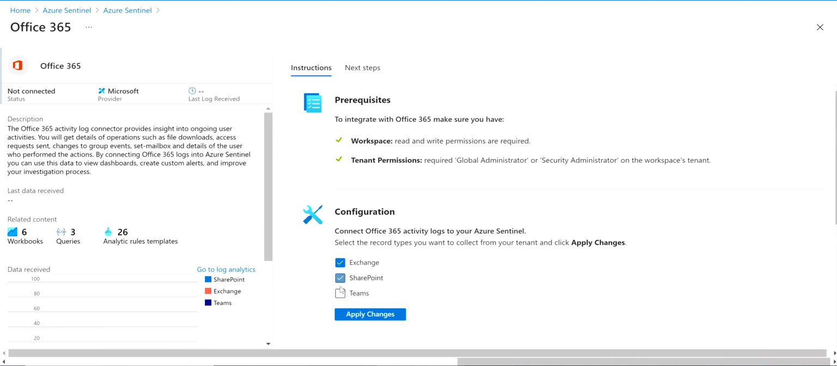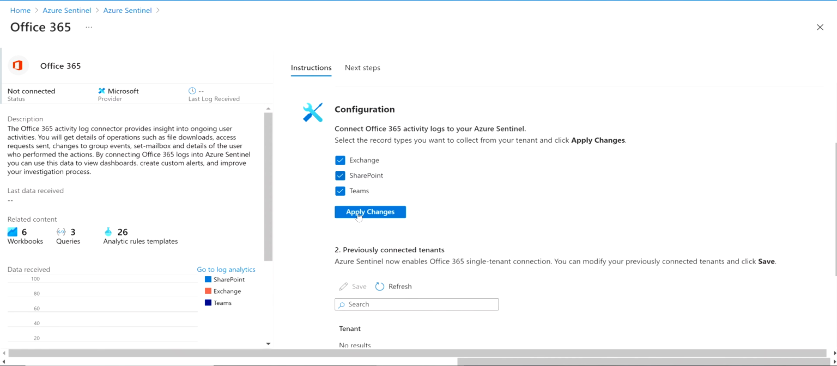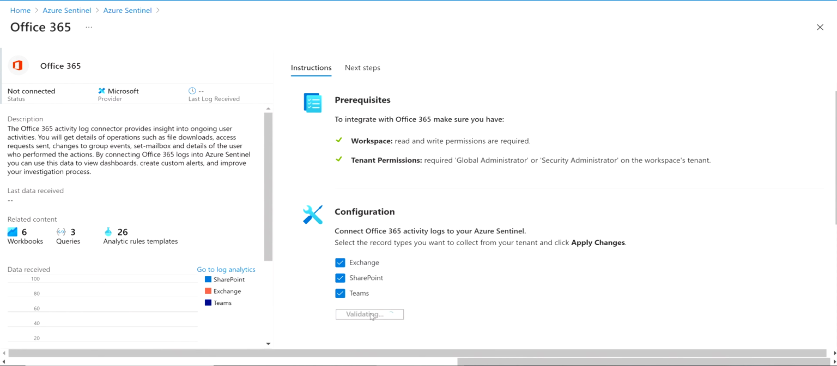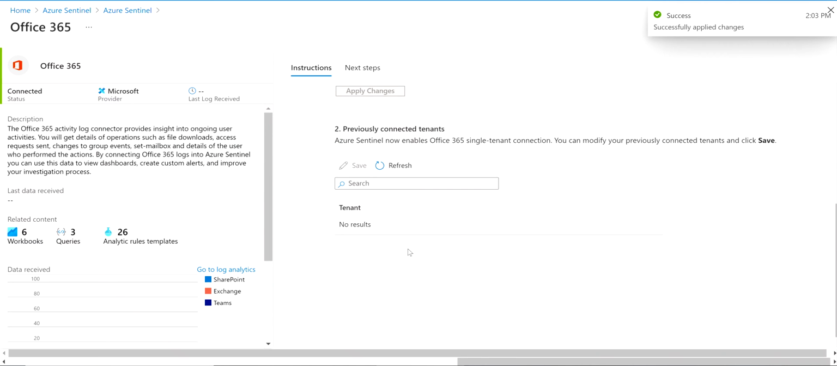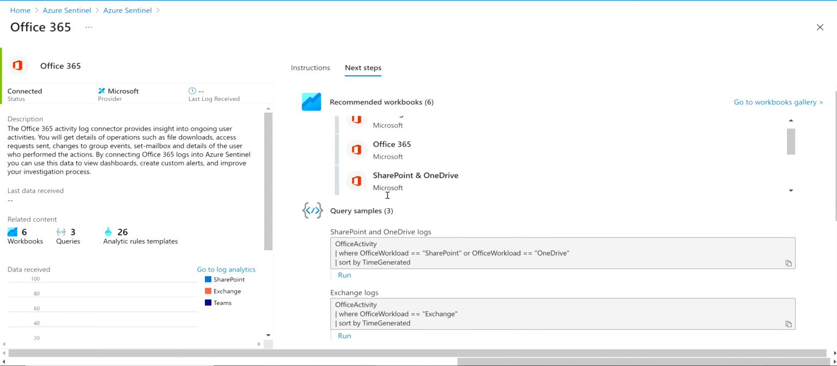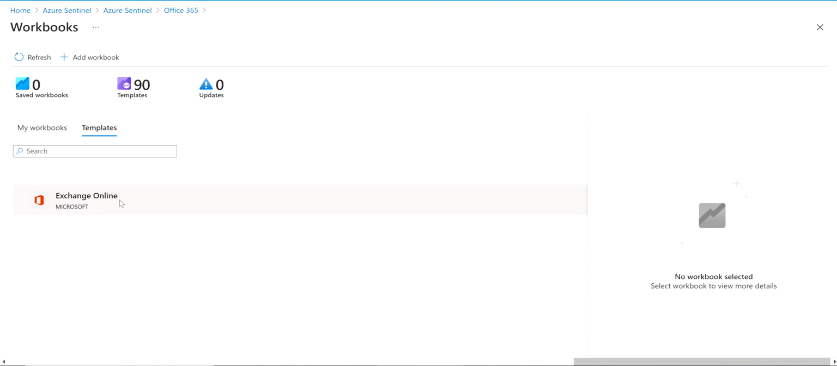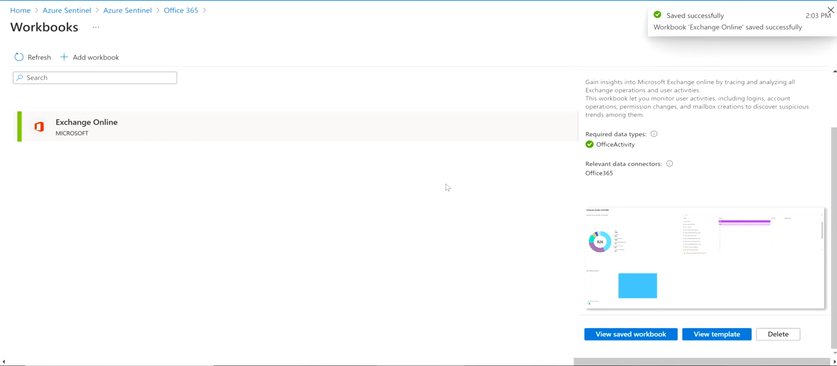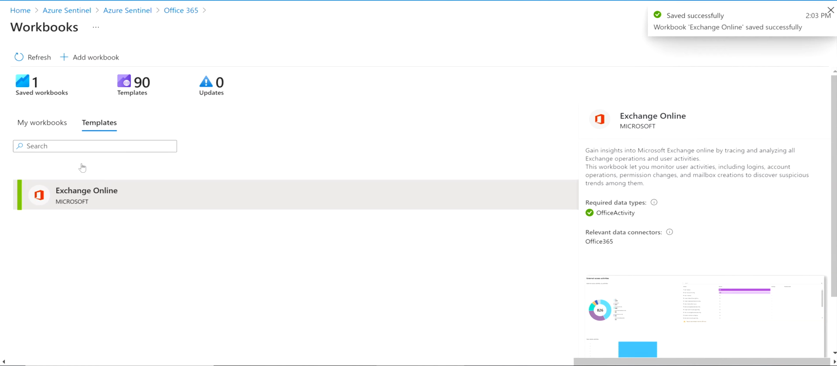So I'm just going to collect SharePoint, Teams, Exchange logs, and then click on Apply Changes. So this way. Now, as you can see, Exchange Online, maybe you just wanted to deploy a workbook. A workbook is nothing but a place where you have some dashboards. So out of the box, you can just go and create quick workbooks. So this way, those workbooks are deployed.